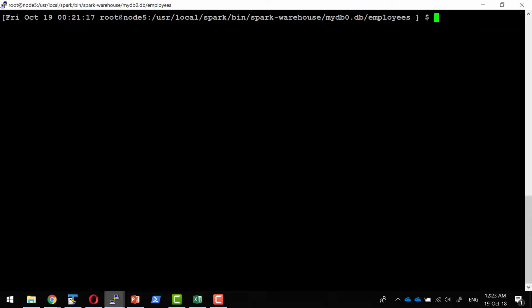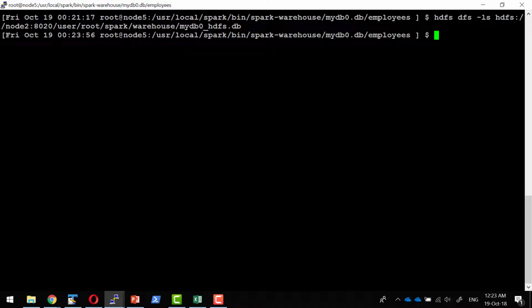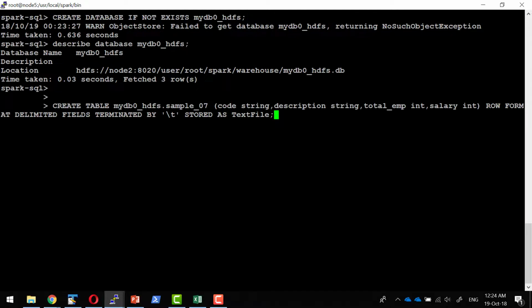I can check what content is available within the specific location using the HDFS command. It should be empty as we don't have any tables. Let me go ahead and create a table. I'm going to create a table with the name sample_07 within the specific database, and it would have the following columns: code, description, total employee, and salary. And each and every field within the file that I'm going to use to load the data into this table will be tab delimited.